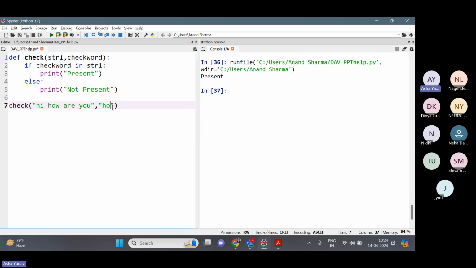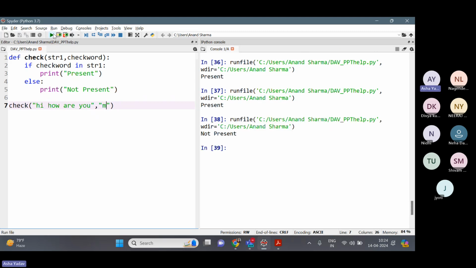I can actually change this word. I can write "you", and it will check whether "you" is present. So that is also present. Okay, and if I have an m, so m is not present. Okay, so this is a very small function. What you have to do is make this function user driven. That means you will take both the parameters str1 and check word from the user, and then use this function to check whether a string is present or not.